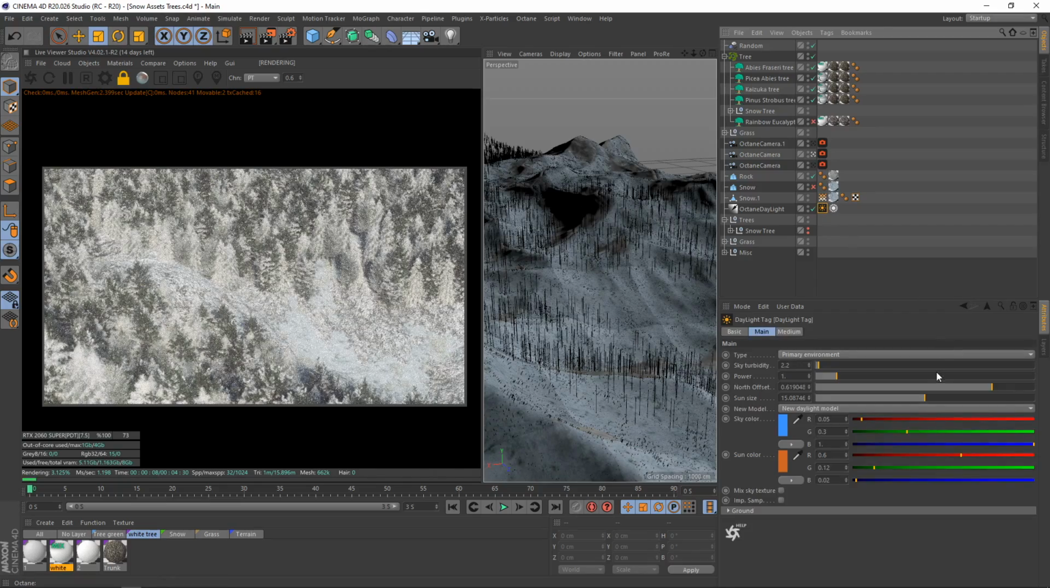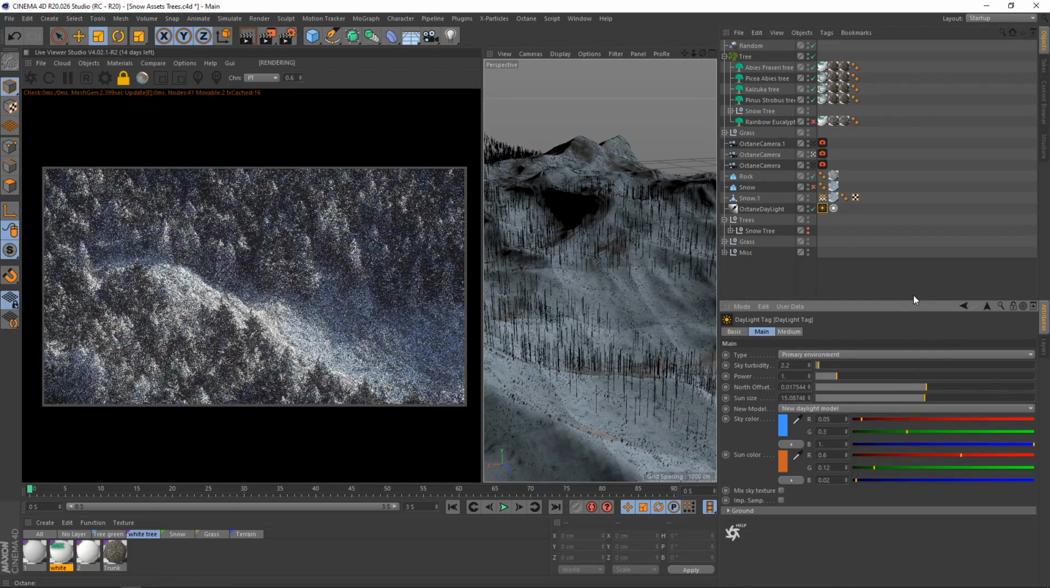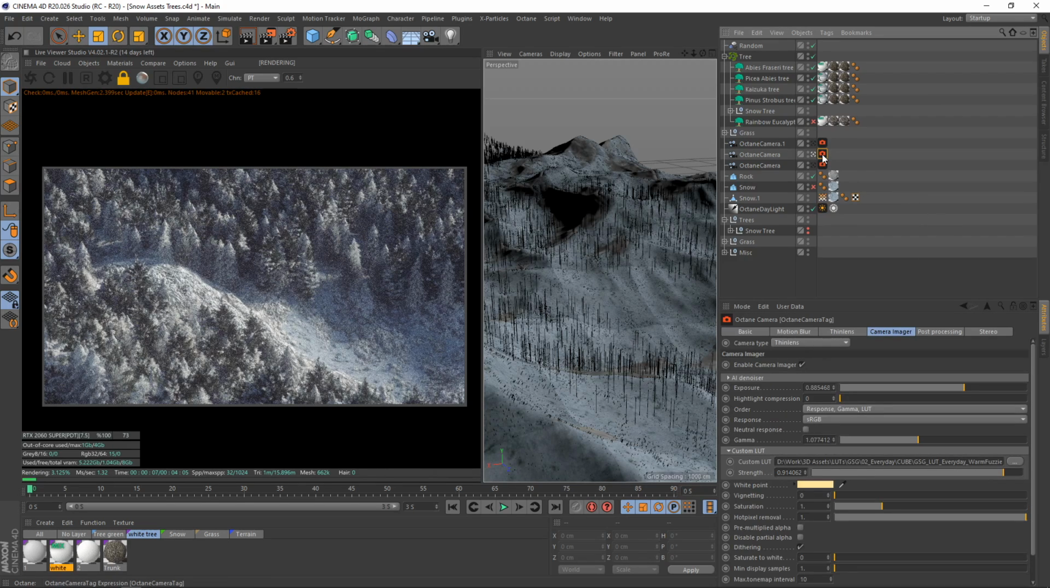So I think for today's render we'll probably just stay with that. I like these big shadows coming over, they make it look really realistic. They really help sell the scene a lot.